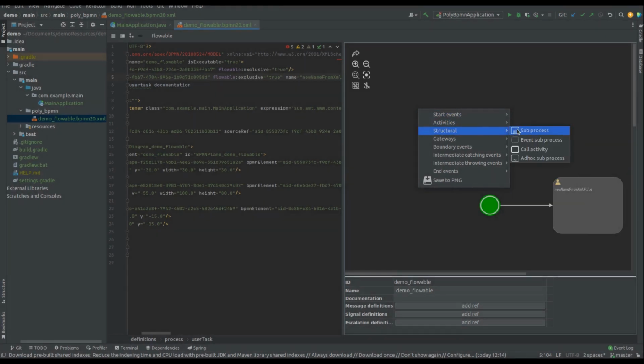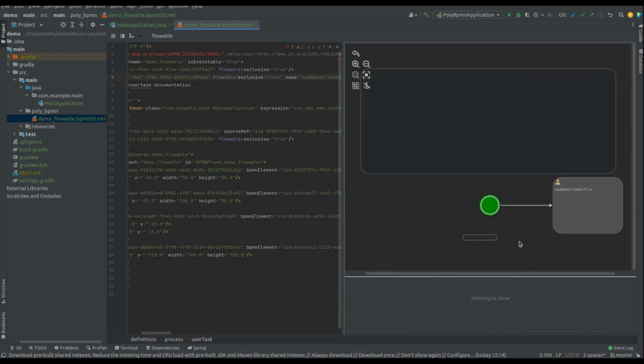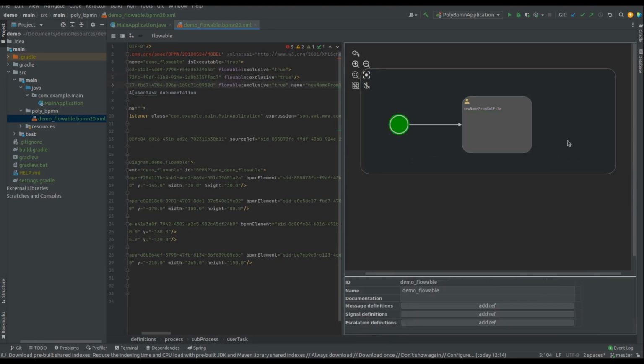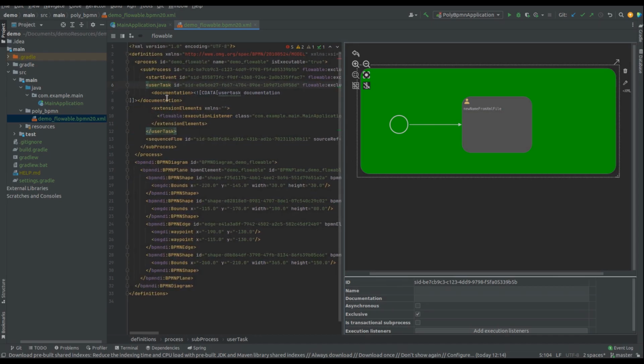I'll add a new subprocess element. To make it bigger, you can drag top left or bottom right corner. Select these elements which were created earlier. Move into subprocess. I will check the XML file to see if the elements were really transferred to the subprocess.